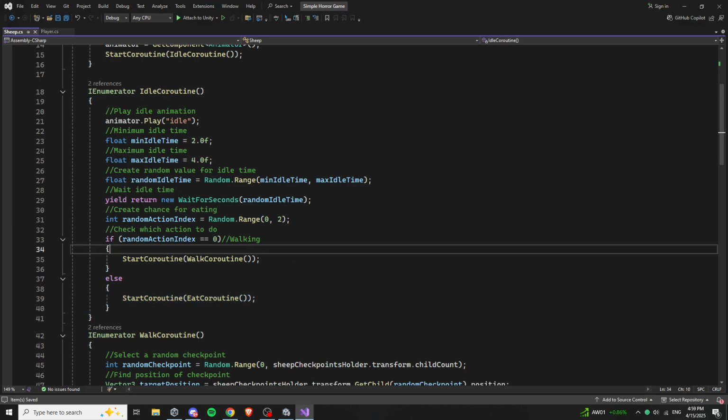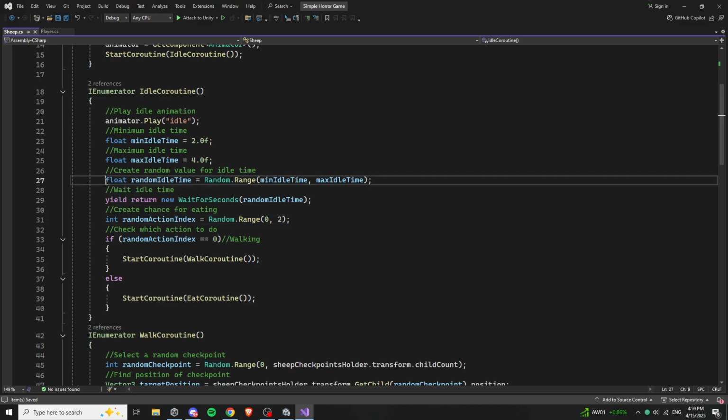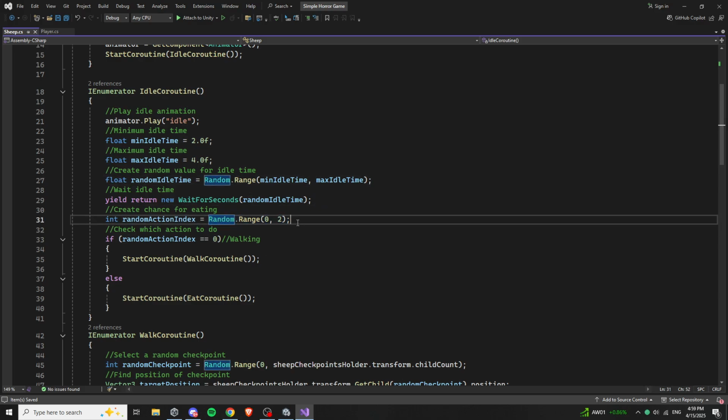So obviously this will either be 0 or 1. So it's 50-50 because you see here we have a float, but here we have an integer. So this will be either 0 or 1. So you can use this to create an integer or a real number, a float.